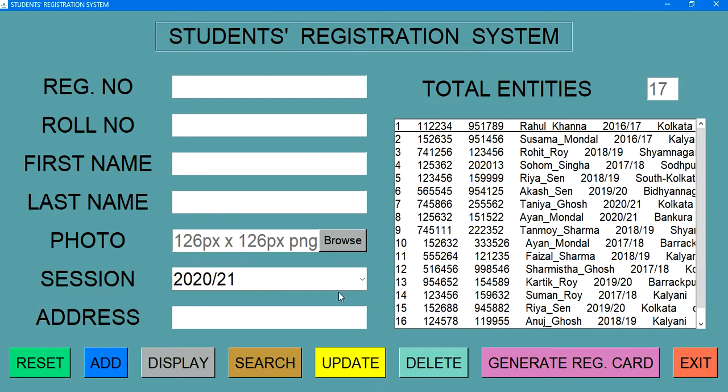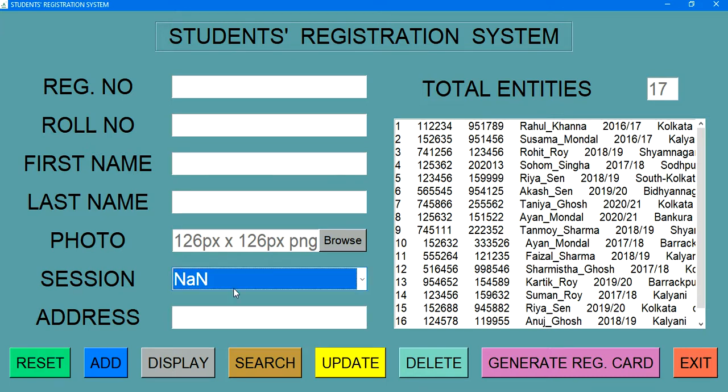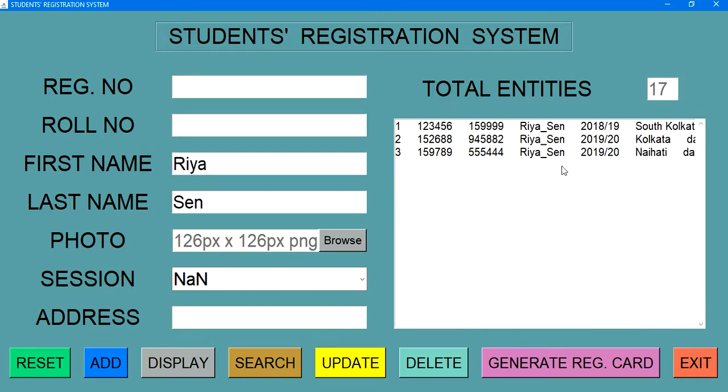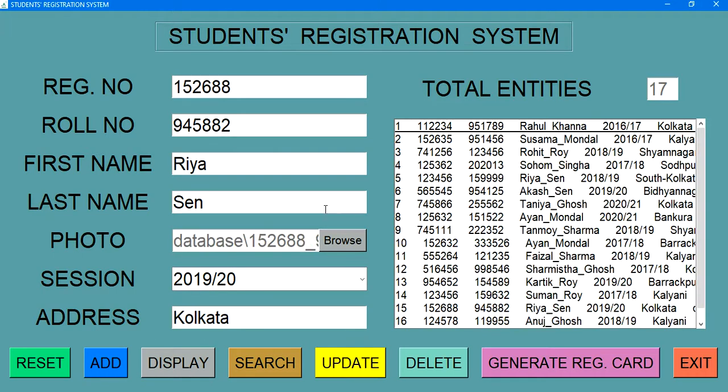Now for the search button, suppose you want to search for Riya Sen, how many students named Riya Sen are in the database. So let me first put the session as none, and the name is Riya Sen. You just want to know all the students named Riya Sen. So now if you click search, in the database there are 3 students named Riya Sen. So okay, let me display this data. Okay, so it's the data.